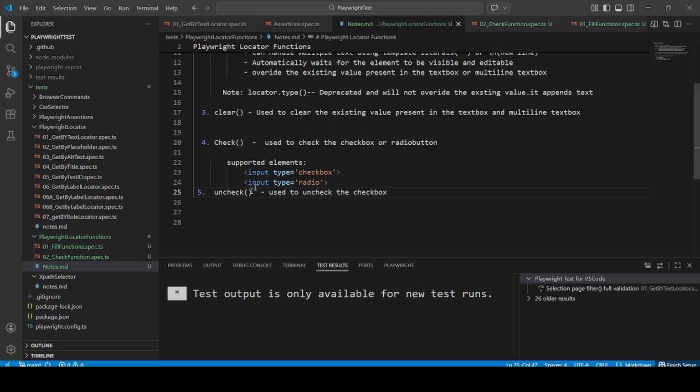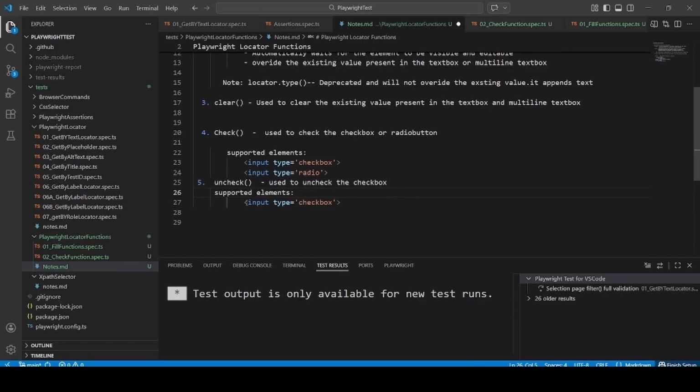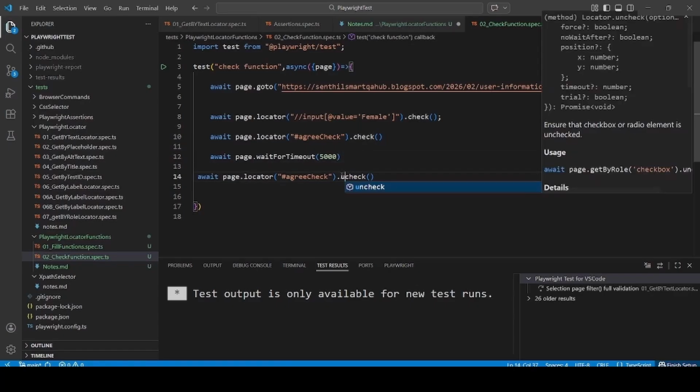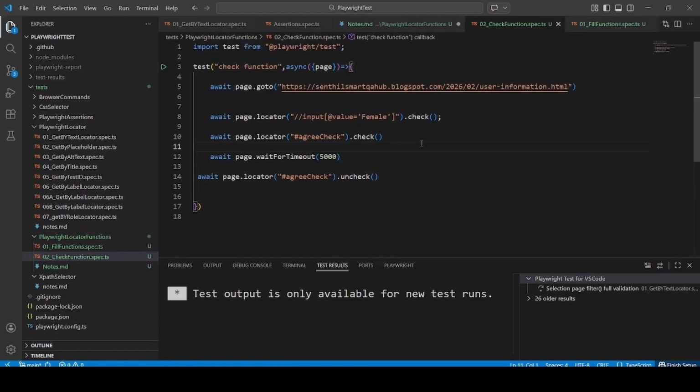If you want to use uncheck, the supported element tag name should be input and the attribute is type equal checkbox. Now for example here, after clicking on the checkbox, wait for 5 seconds, then I am going to uncheck this. After uncheck, again I will wait for 5 seconds.